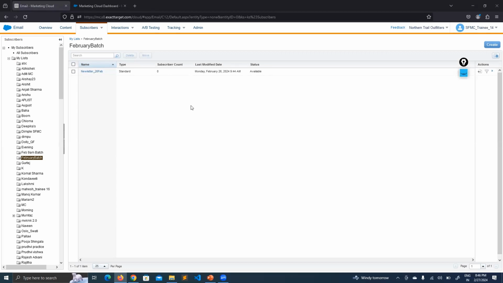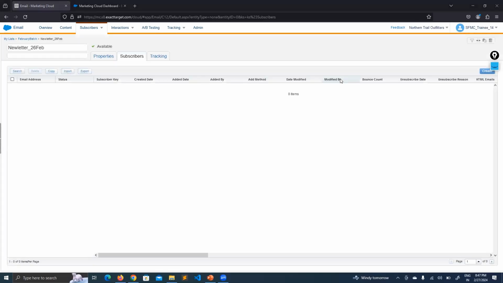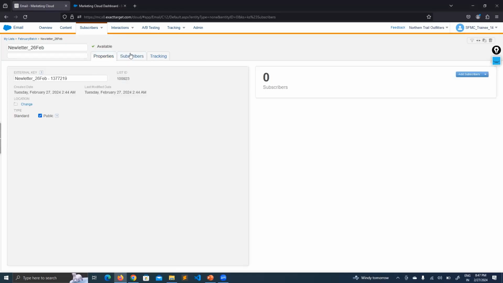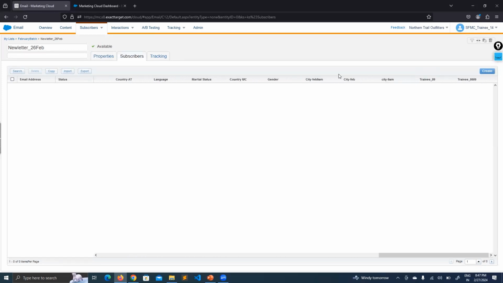So let's talk about the attributes. Yesterday I told you that attributes are nothing, just a kind of fields. I'll open this particular link. Now, just notice here, I've created the list, but the attributes are already there inside the list, right? Even though I haven't created these attributes, they are already there inside the list. These are default attributes.